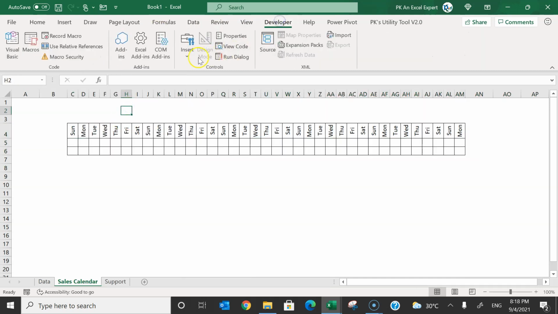Then go to the Developer tab, go to Insert, and under Form Controls I will take a drop-down list, which is the combo box. Just drag the combo box here. This combo box will be for year. Make a copy of this and we will create another combo box for the list of employees.